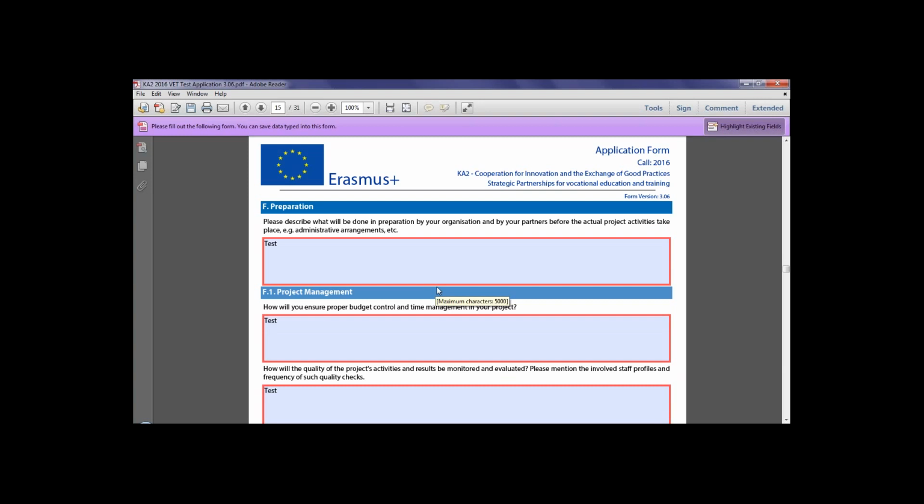Here, you should mention any prep activities that will take place before the start of your project activities, including practical arrangements and also including anything you have done so far before putting in your application. But please remember that funding cannot cover any costs made before the start date of your project.